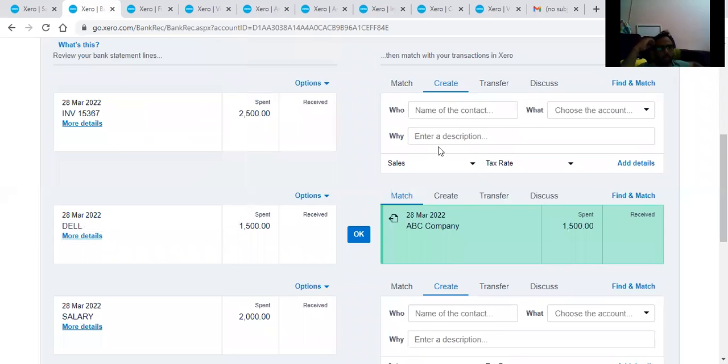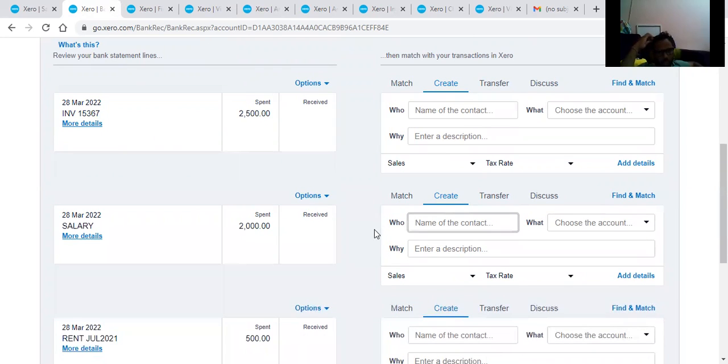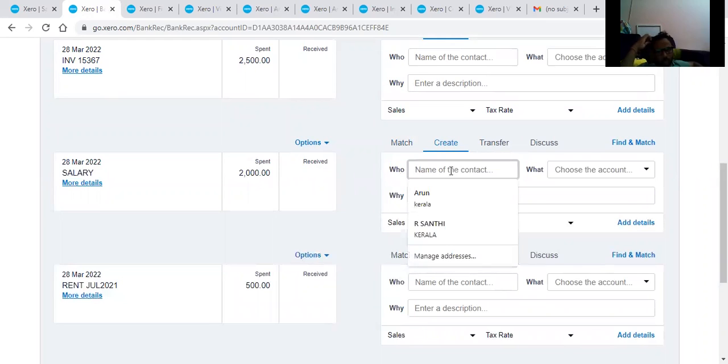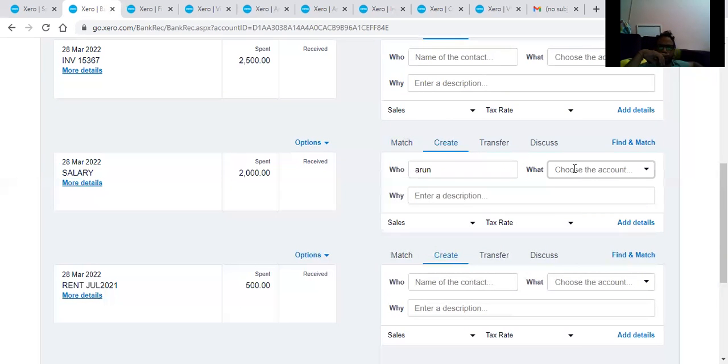It will be directly analyzing the transaction and you can directly click OK. So the transaction will be directly marked as OK. If the salary is paid to Arun, you can directly click the customer name Arun. It is a wages and salary payment, so you can directly click it.